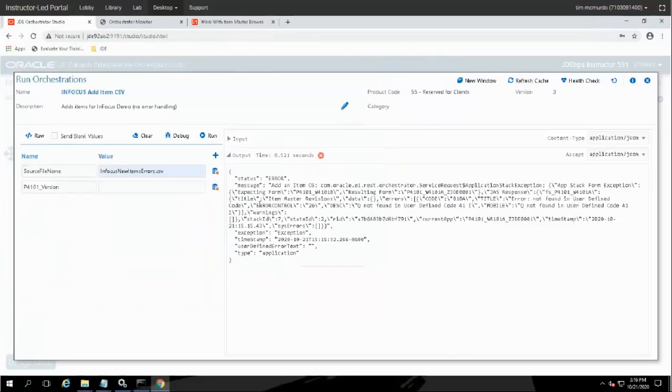And I've not done any manipulation of this output, no error handling, no data validation, obviously. So what I see mixed in with this output is a description of my error saying that Q is not found in user-defined code 41I. So that's basically what my problem is.